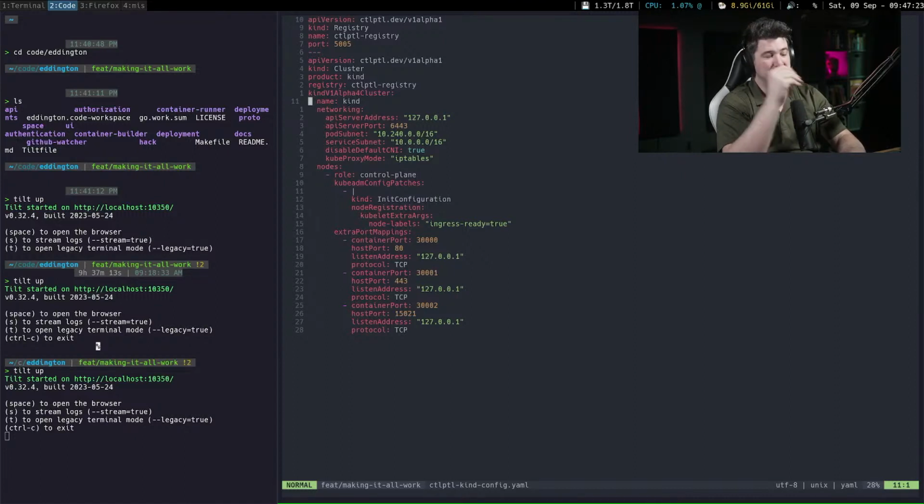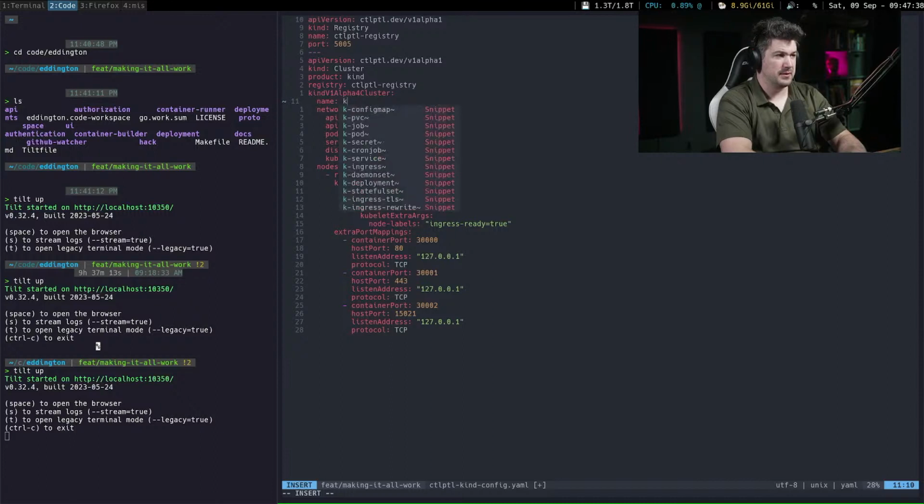I forgot we were using this to set up the Docker registry inside of our thing, which means we're not actually using that kind config, we're using this. Let's first change this to Eddington kind.